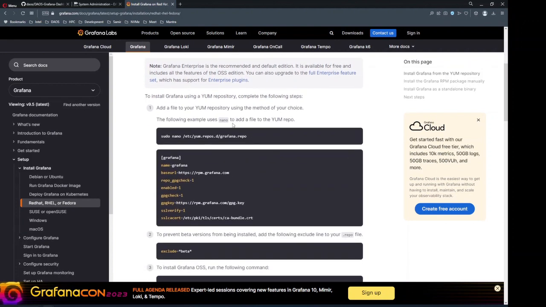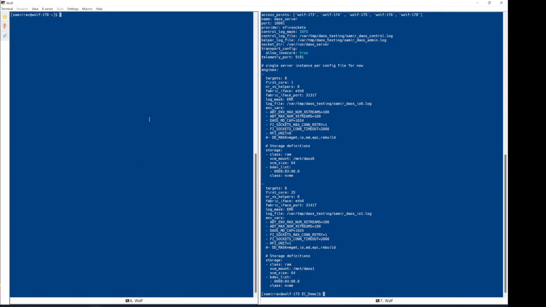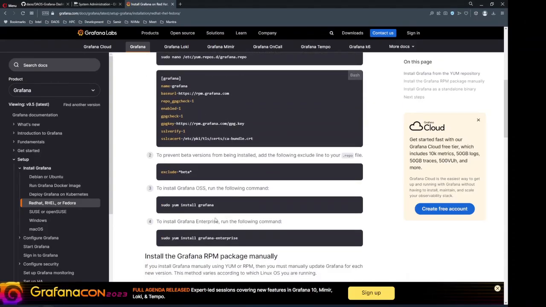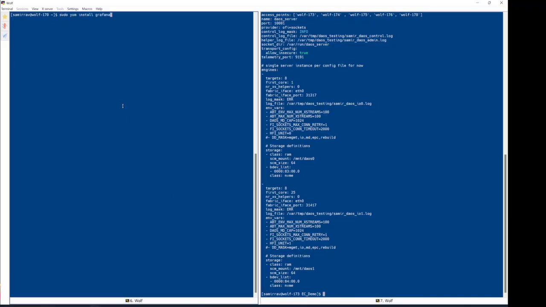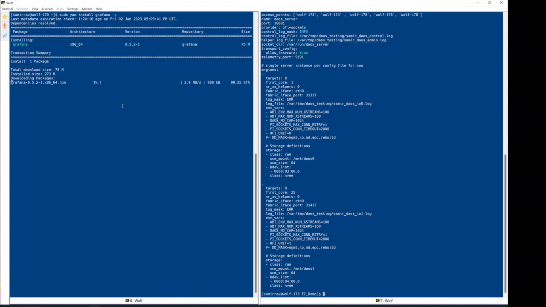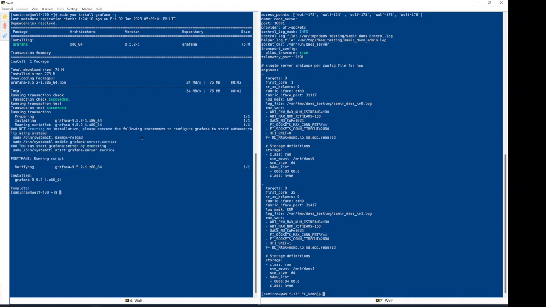In my case, I have RHEL. And then this is the first step, a yum repo, which I already included. And then I'm just going to run the sudo yum install grafana command. So that will install the Grafana. And we can verify the default Grafana. It works fine. At least you can see the GUI and things are working fine. As you can see, it did install.